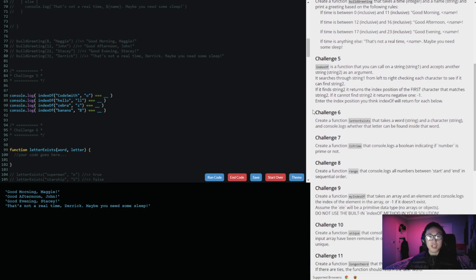Challenge 5. Index of is a function that you can call on a string, string 1, and accepts another string, string 2, as an argument. It searches through string 1 from left to right, checking each character to see if it can find string 2. If it finds string 2, it returns the index position of the first character that matches string 2. If it cannot find string 2, it returns -1. Enter the index position you think index of will return for each below.